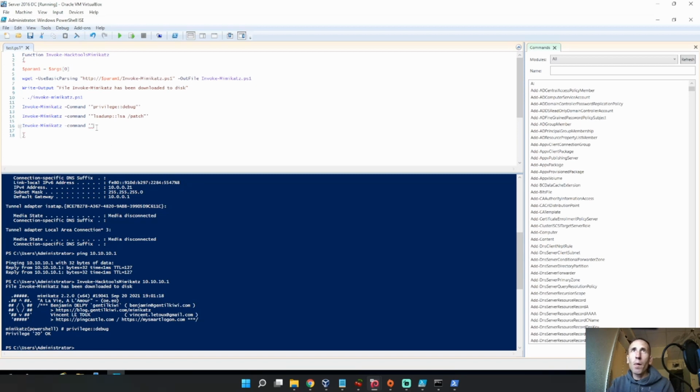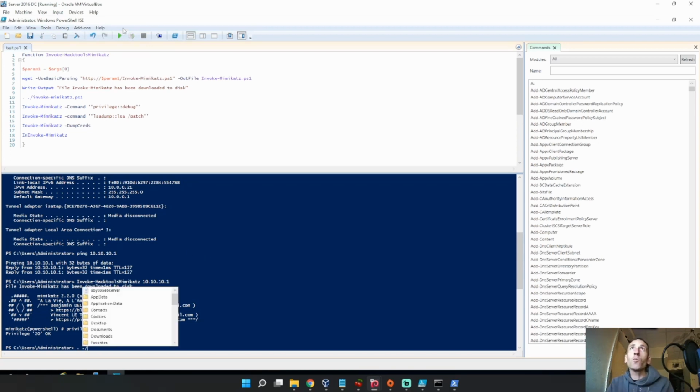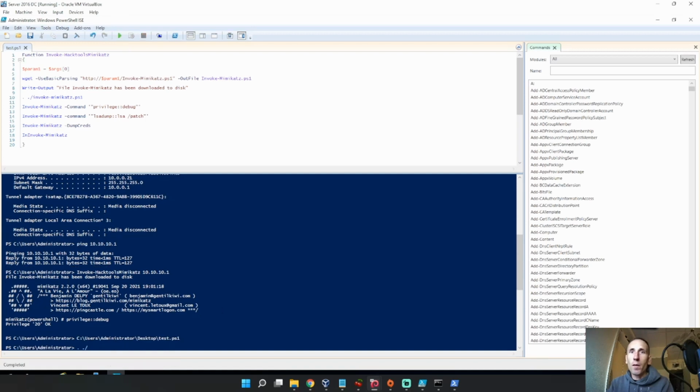We'll do an Invoke-Mimikatz stack dump creds. Now let's do an Invoke-Mimikatz. Well, let's try something like that and see what we get. Well, actually, you just press play. Boom. Alright, so it worked.